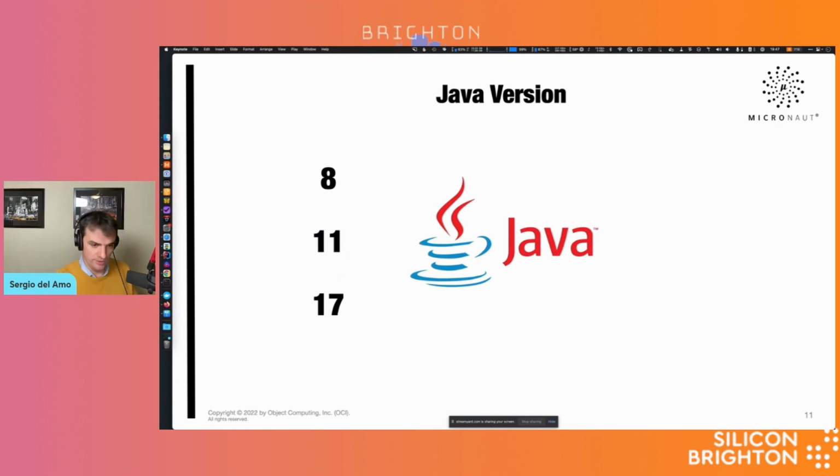Micronaut 3 still supports Java 8, so we support Java 8, Java 11, and Java 17, the latest LTS releases of Java. My recommendation is always to use the latest version of Java available to you. Today I will be selecting Java 17.